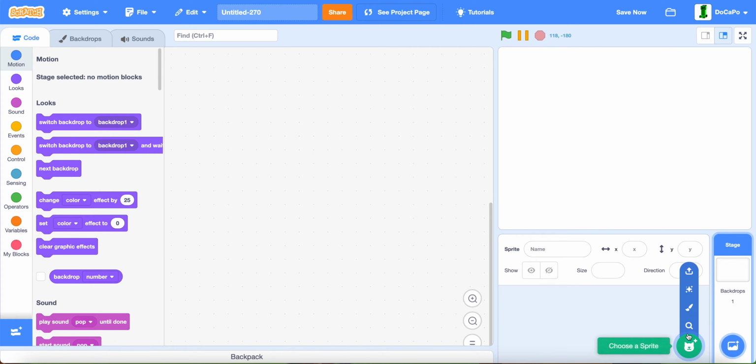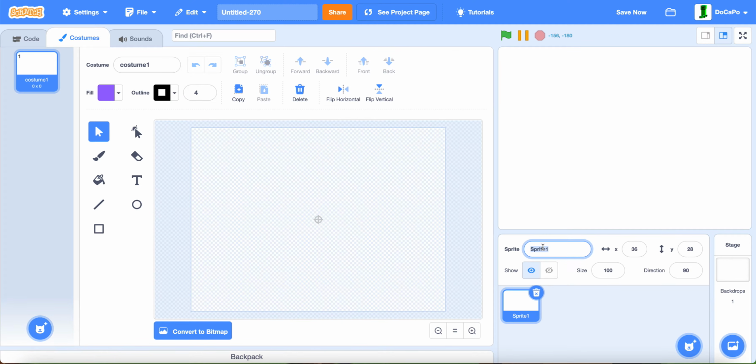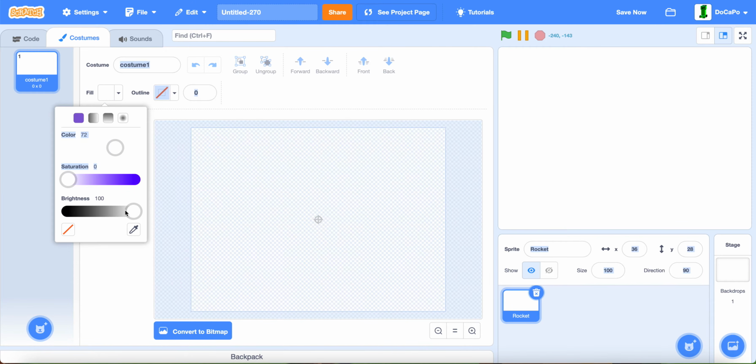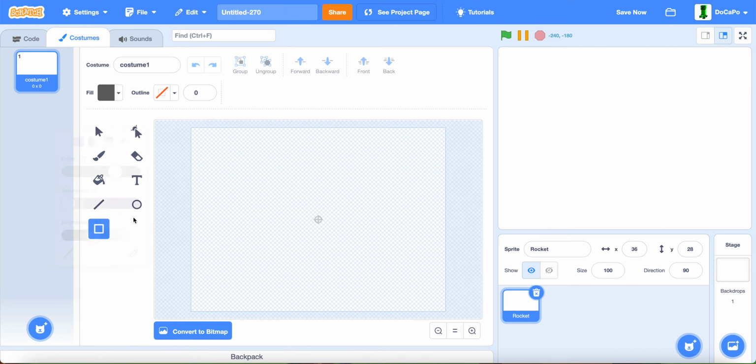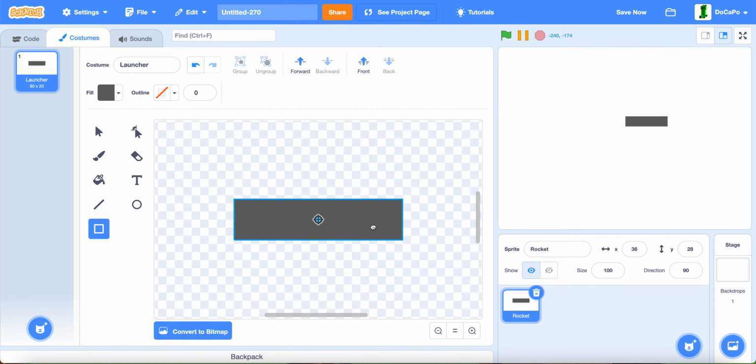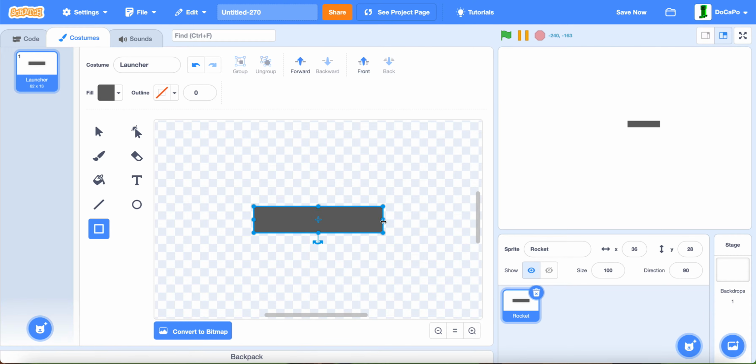First, delete the cat and paint a sprite. Name it Rocket. Now use the box tool. Make the outline nothing and make the fill a nice dark gray and name it Launcher. Now, create a rectangle with the box tool and make it a good size. Something like this.